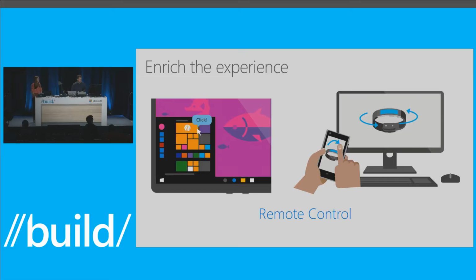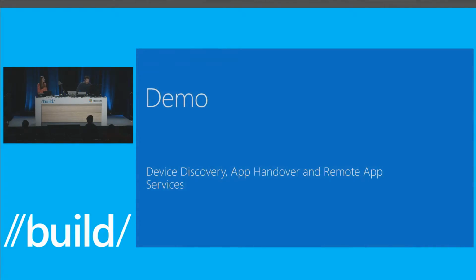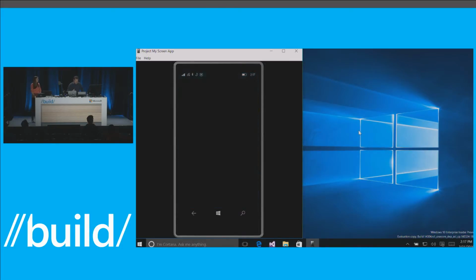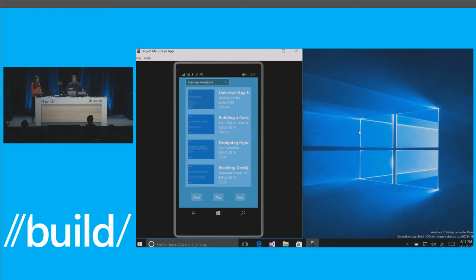And I want to quickly show you a live demo of this kind of thing, a little demo app that we wrote. So I'll go over to this machine here. You can see on this side I'm projecting my phone through USB, so this is my live phone on the left-hand side. And I have this little app that we've written that's like a podcast app, and it's got all the Build sessions in it.